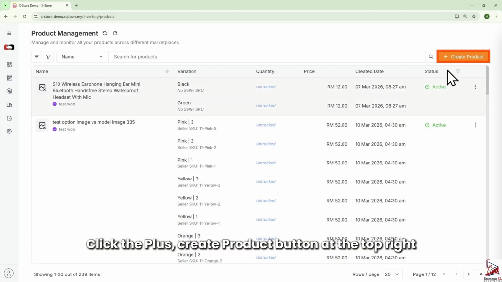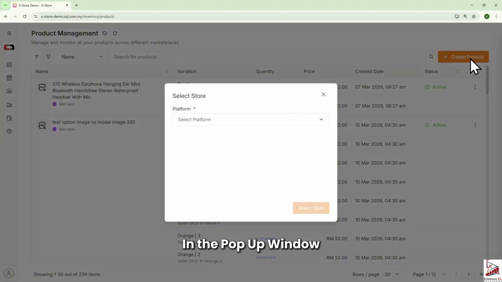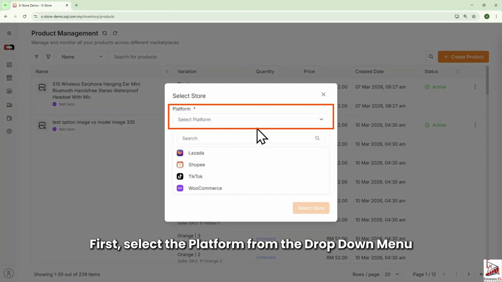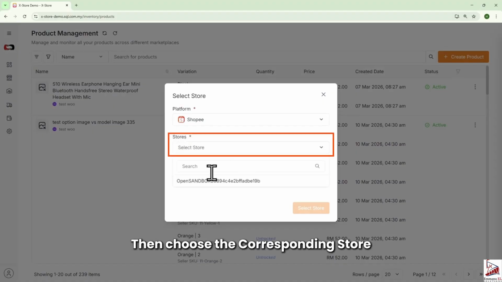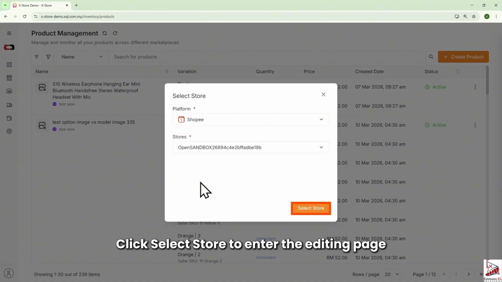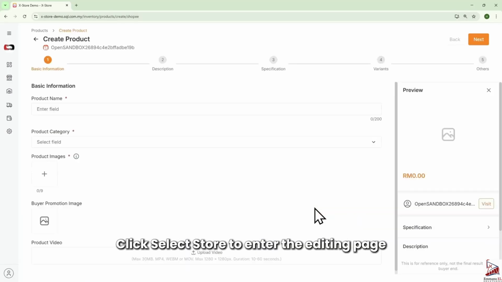Click the plus Create Product button at the top right, in the pop-up window. First, select the platform from the drop-down menu where you want to list the product. Then choose the corresponding store. Click Select Store to enter the editing page.